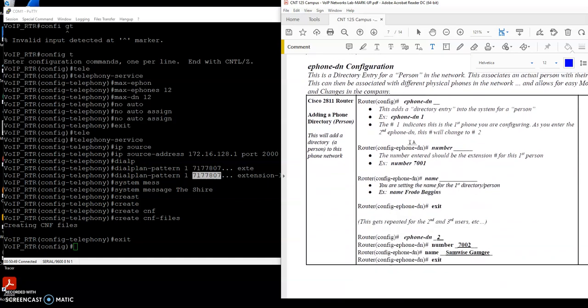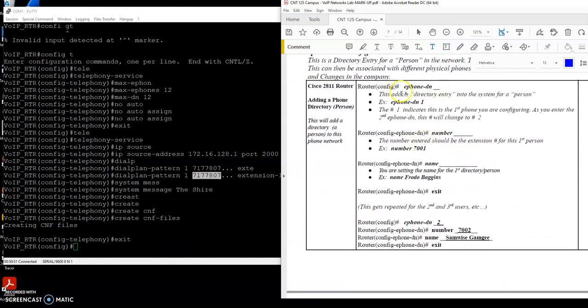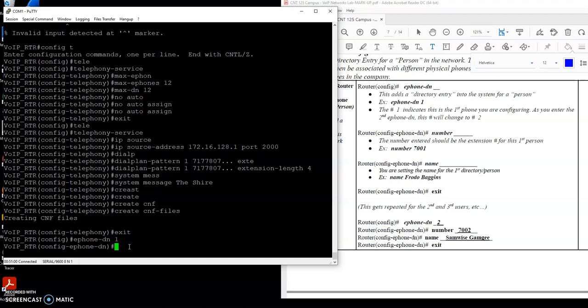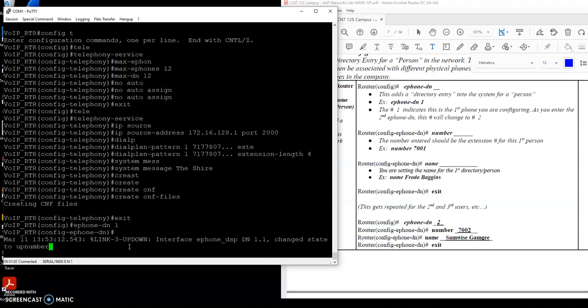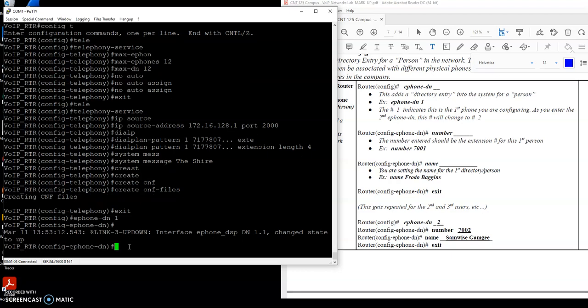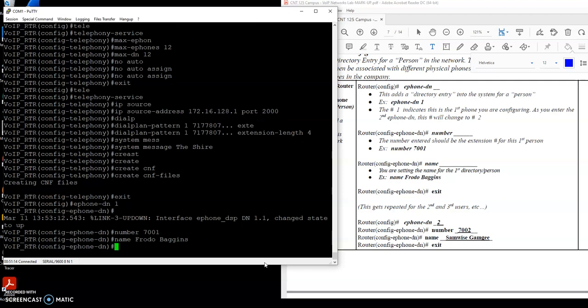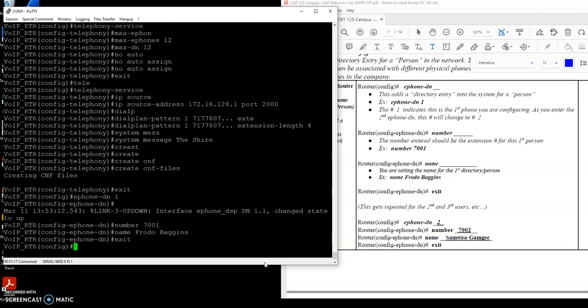All right, let's move into the more specific. Let's start putting in people. So we're going to put in ePhone DN. These are directory numbers. We're going to say ePhone directory 1, and we're going to give it a number. We'll say 7001 for the first extension. And we're going to put a name in here of Frodo Baggins. And we'll say exit. That's my first person.